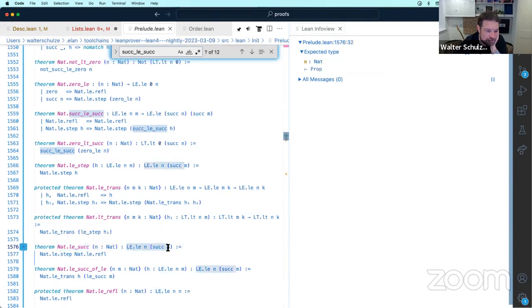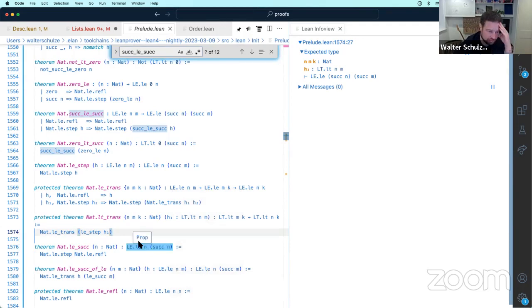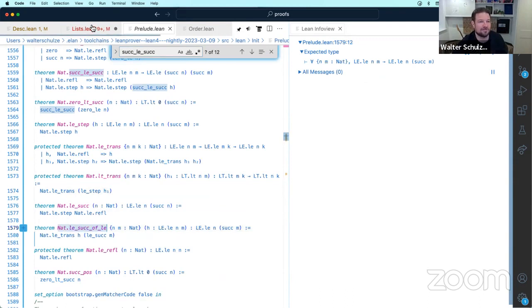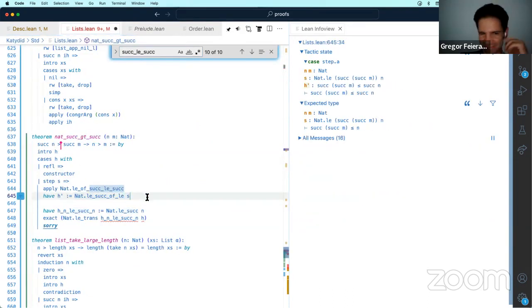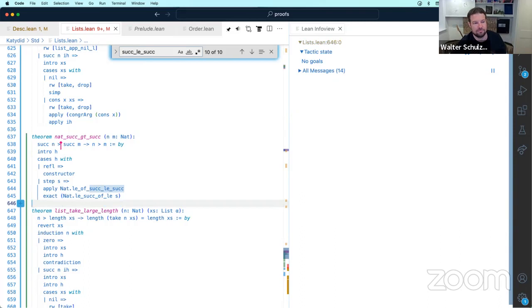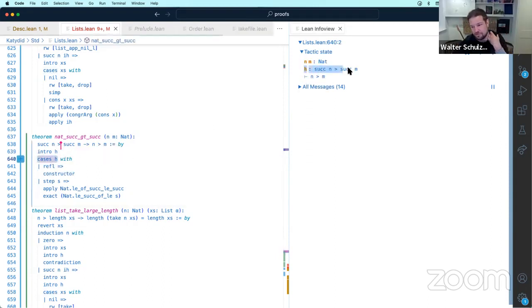Okay, it says, oh, no, sorry, my bad. This one. Le suck of le. And that gives us exact, yes. So it's just exact of this. Boom. Nice. There's definitely an easier way to do this, but it's just another good demo of seeing you can do cases on an hypothesis.